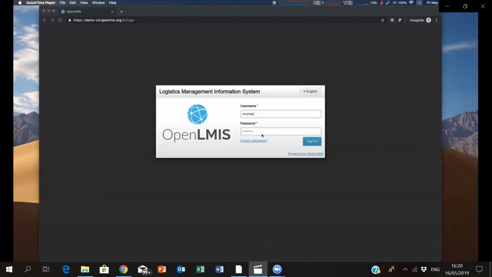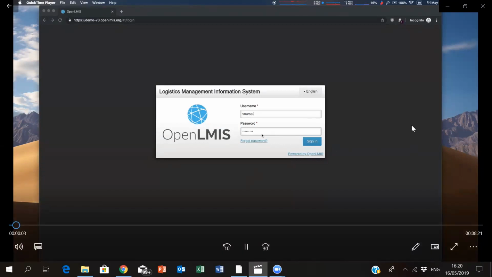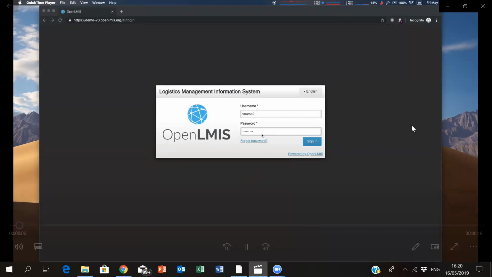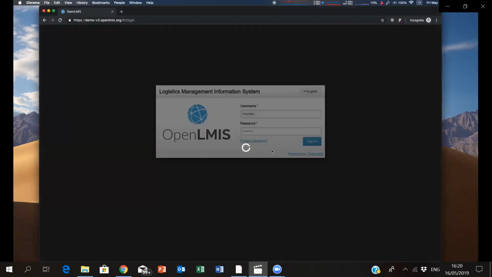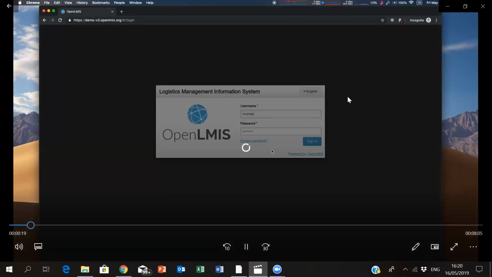In this demo, I'm going to show some of the basic stock management features and show a little bit of how those stock management records will factor into the requisitions that a user would create. So I'll start by logging in here as a vaccine nurse. This is running on our demo site. Any of you could access this if you wanted to as well.